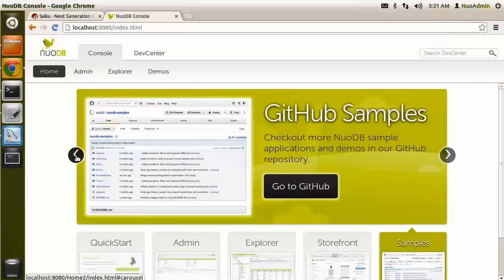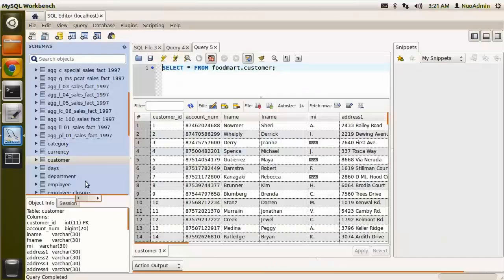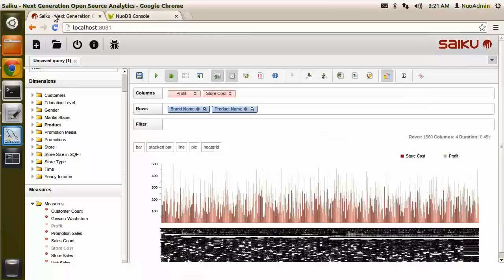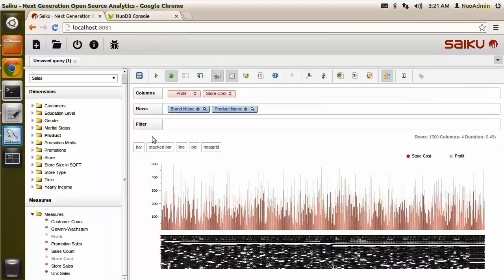Okay, so the goal of today's webinar is to get this data that's in MySQL out of MySQL and into NuoDB, and then point the SciQ analytics tool to NuoDB and generate the same type of report.